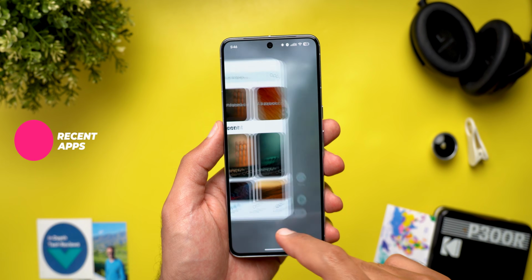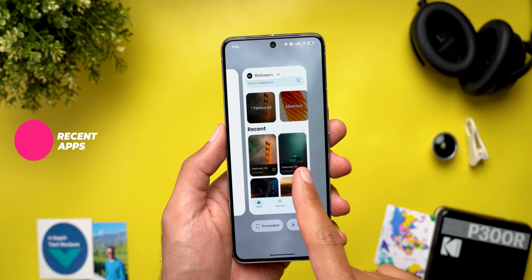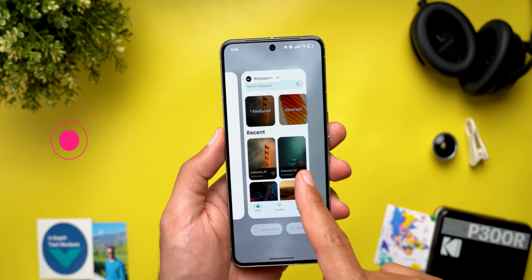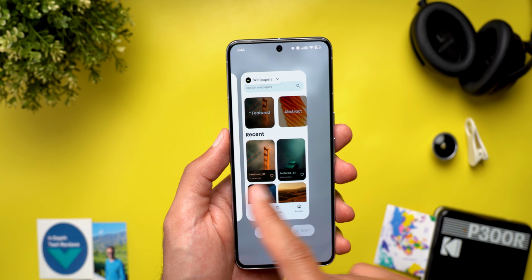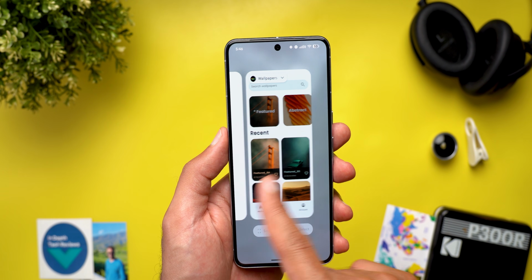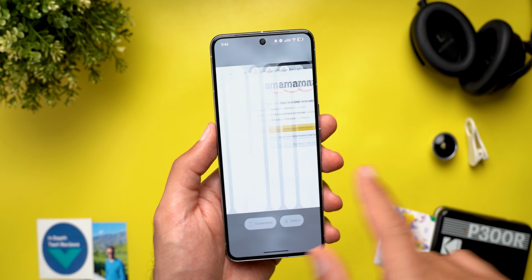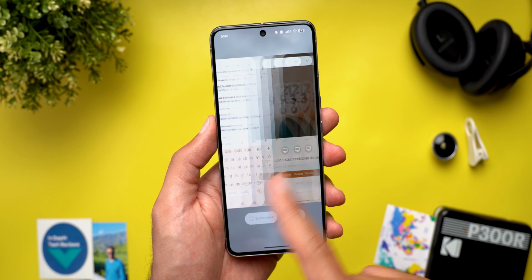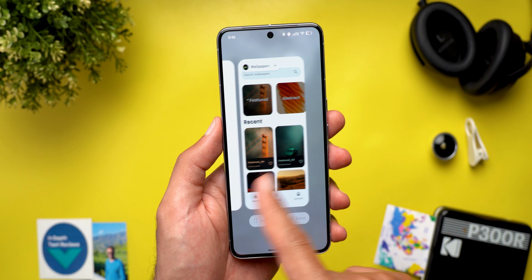Now let's talk about the recent apps screen, which got a minor tweak. Now when you swipe to the left, you get a haptic feedback when you reach the end, while previously this side never had a haptic feedback. You only get a haptic feedback when you overswipe on the other side. But now you get the same haptic feedback both ways.